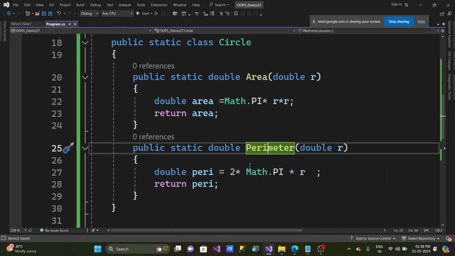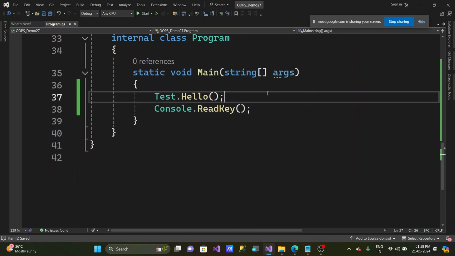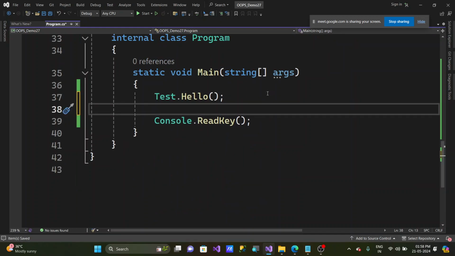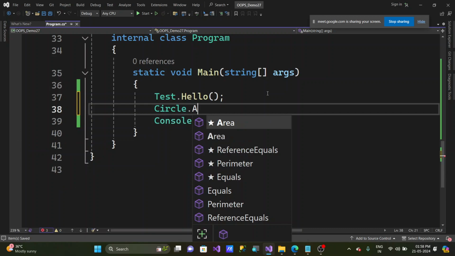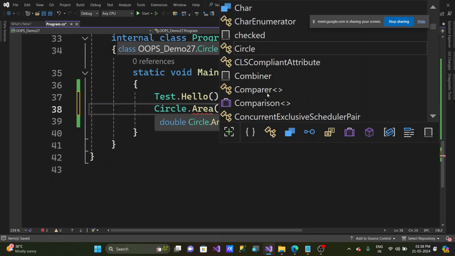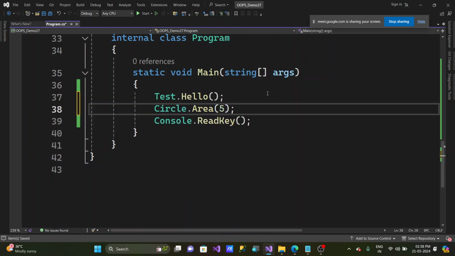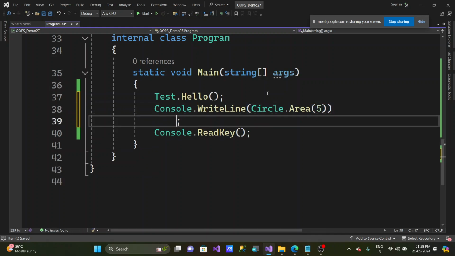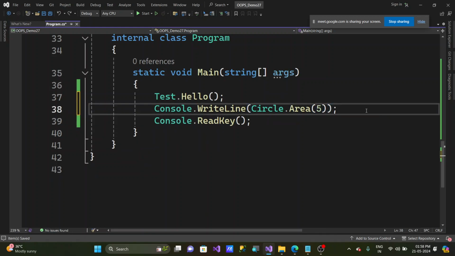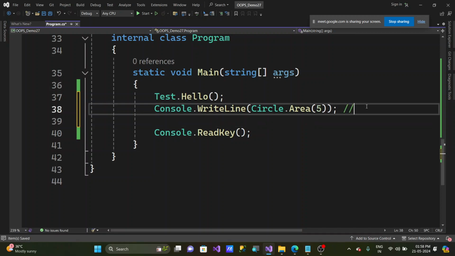Okay, let's check how it is working. We come to the Main method. So here how do we call? Circle dot, I'm calling the area method here. Directly I can pass 5 as the radius. Then the result will be returned, which I want to print on the screen. So Console.WriteLine(Circle.Area(5)). If I give 5 as radius, what would be the area of the circle? You will see the output here.